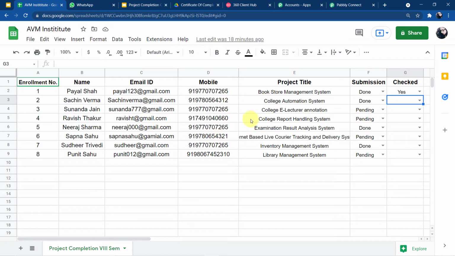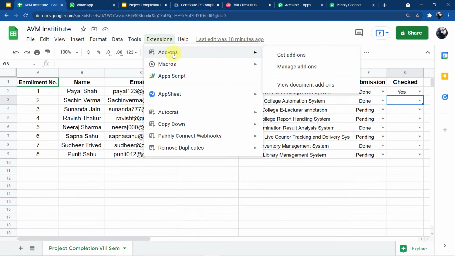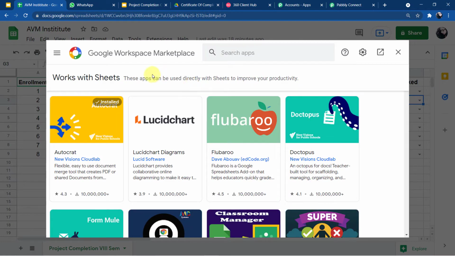So now as it is ready, what I am going to do right now is I want to connect it with Pabbly Connect. So for this, what we have to do is on this extensions tab, we have to click on extensions. Then we need to click on add-ons. After that, we have to click on get add-ons. So once we click on get add-ons, it will take us to a page named Google Workspace Marketplace. In the search app, we have to search for Pabbly Connect Webhooks.